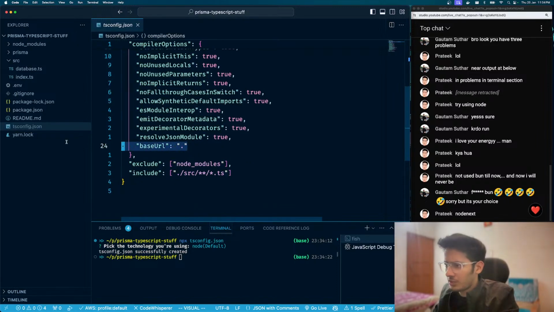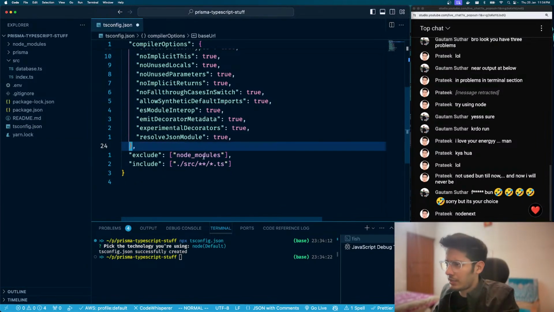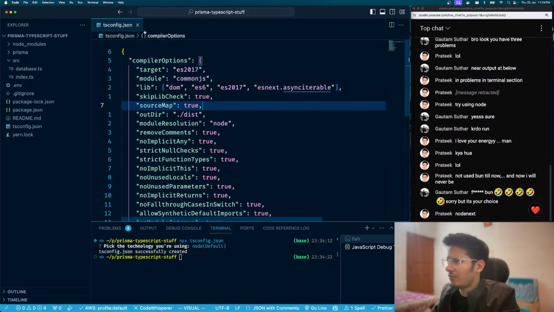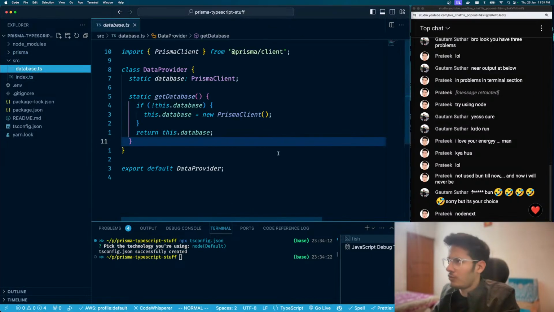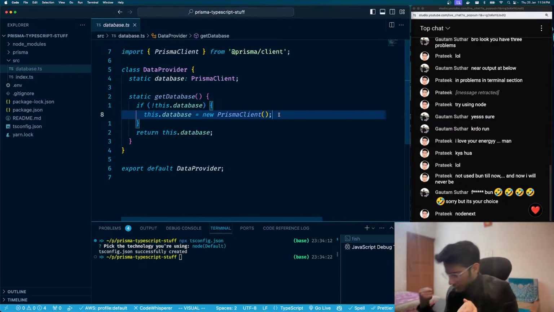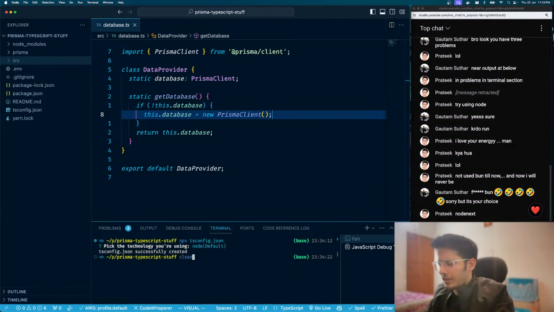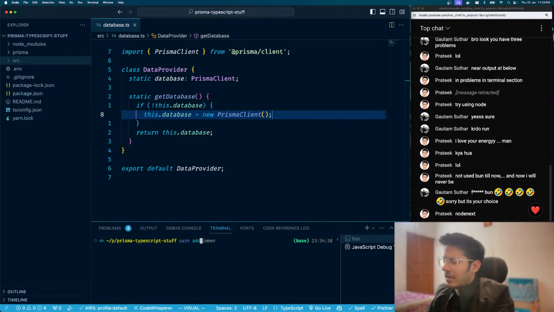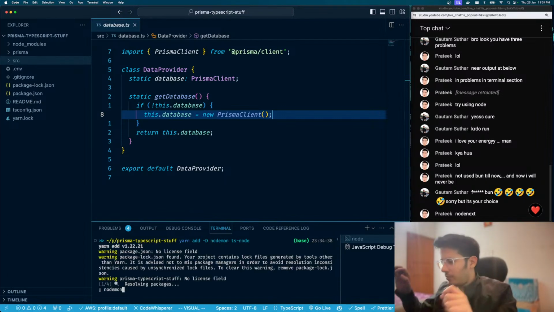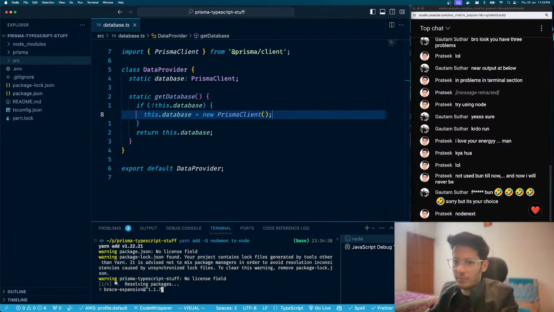There's one stupid thing about this base URL, which we'll get rid of, and then everything else is super fine. Yeah, we finally migrated. I'm happy. Now we have to get a few things. We'll add nodemon and ts-node, and install them as a development dependency. There you go, this is installing as a development dependency.